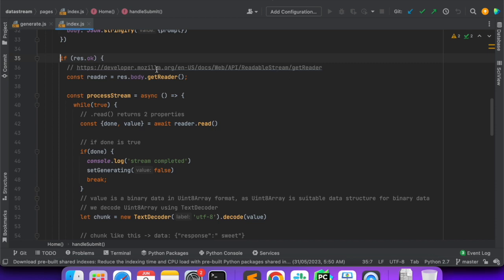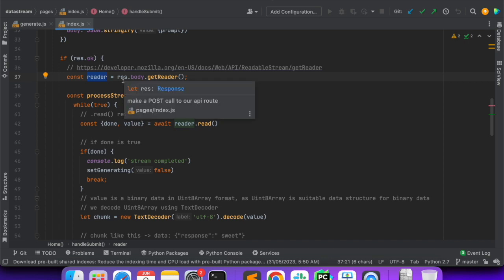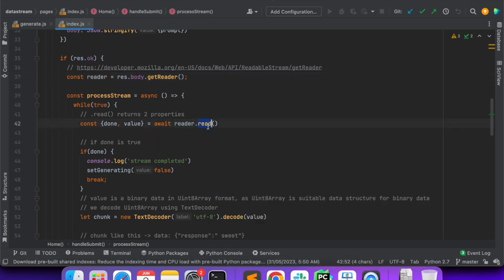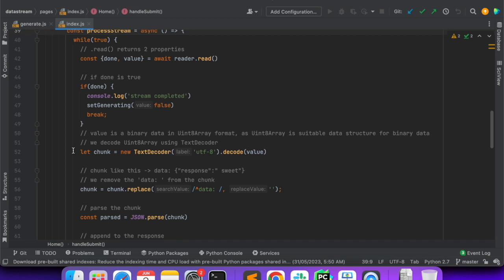I mean, this is from the Mozilla docs. So the response that we get, if it is a stream, we can build a reader object. Over here we get res.body.getReader. We get this reader object. Now this reader object has a read method which will read the stream for us. So first we create a reader object, and then I have created one function, processStream.